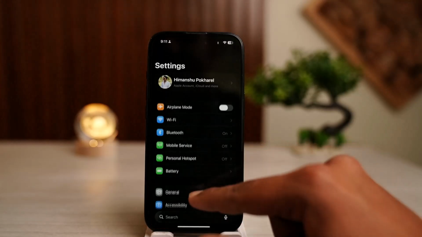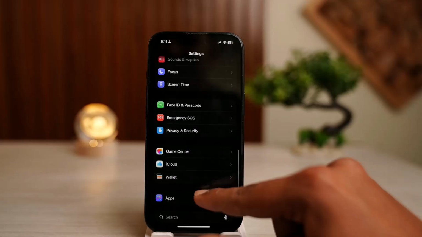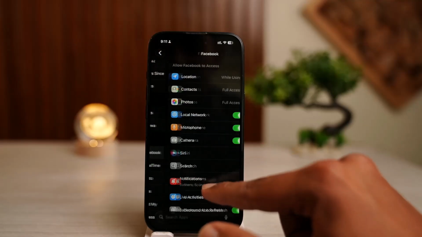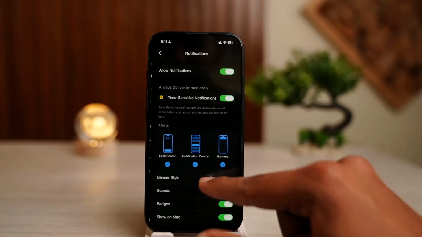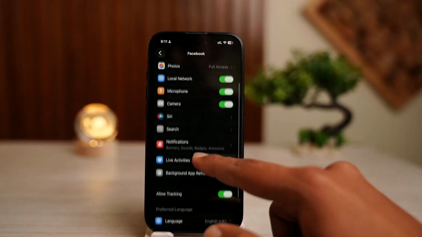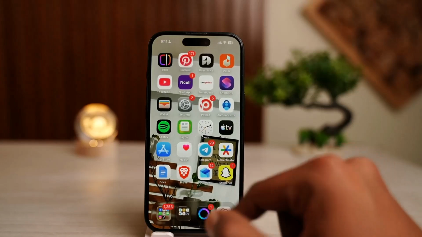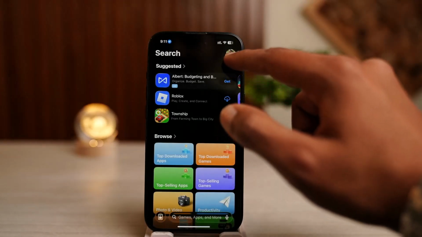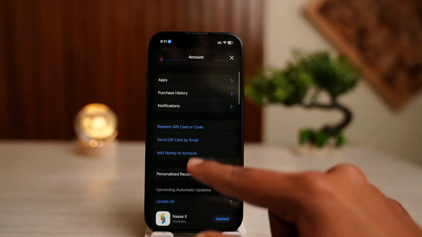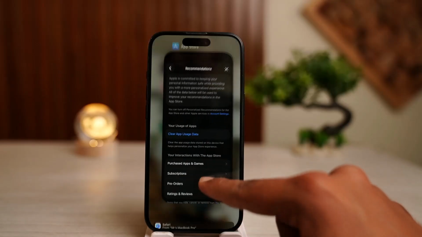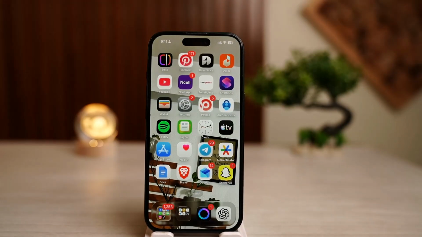Simply go ahead and open your settings, head straight all the way down to applications. Then you want to simply go ahead and look for Facebook and make sure that notifications are all turned on as well. And also it has access to local network. So once you've done that, simply try to open your App Store and click on your profile, head down to personalized recommendations, clear app usage data because normally cache files also cause this kind of problem.